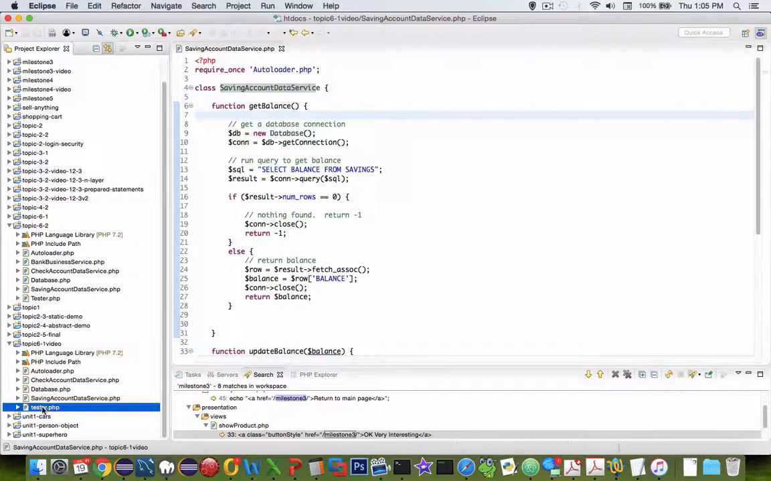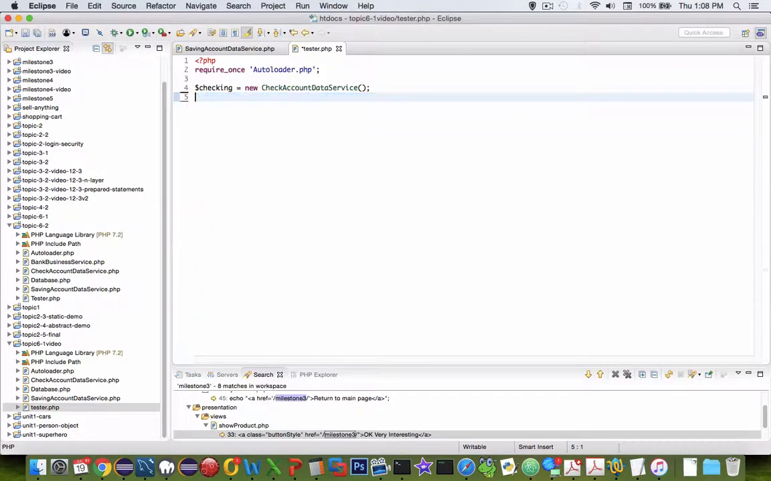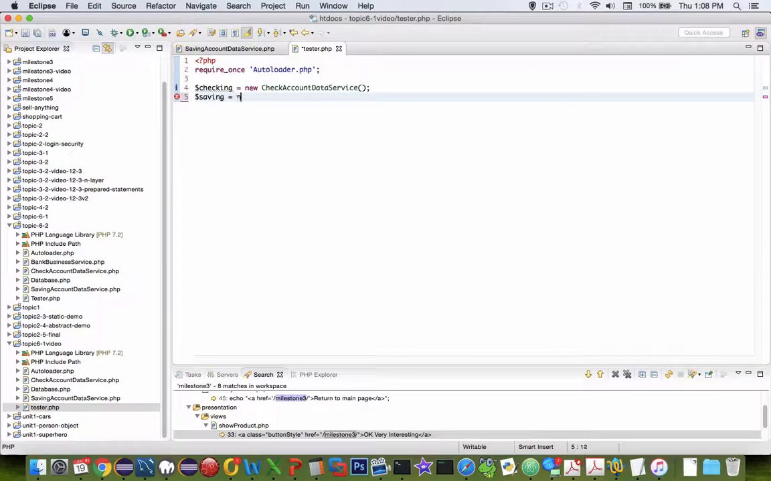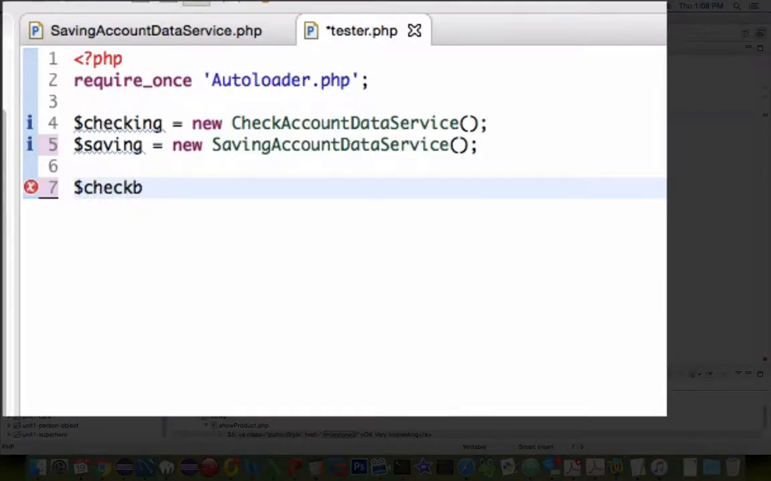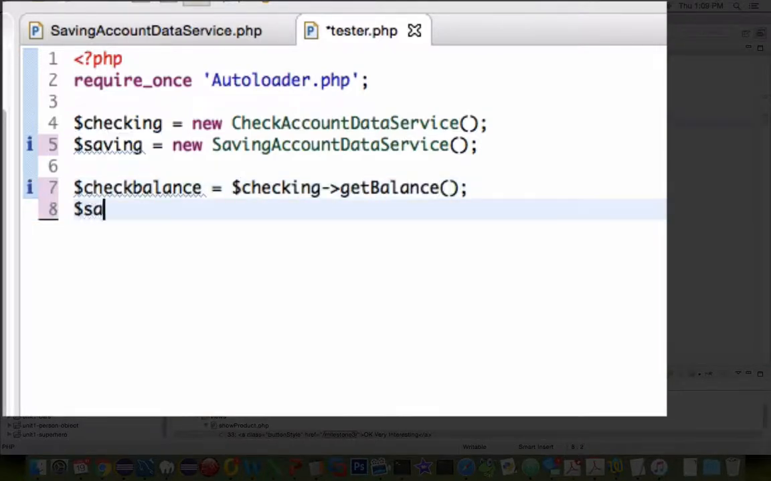Okay, let's go back into the tester now. Okay, so now we know all this works. I'm going to delete most of the stuff and recreate the account so that we have a valid test from transferring one to the other. We'll start off with the checking, and then we're going to have another variable called saving, and we'll make that a new account called savings balance data services. There we have it. So let's set two variables, one called check balance, another one called saving balance, and we will get the values from the database.